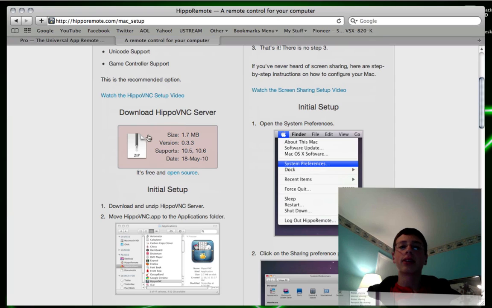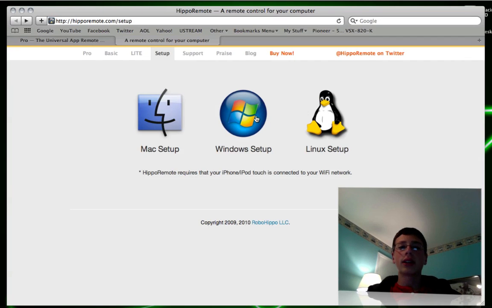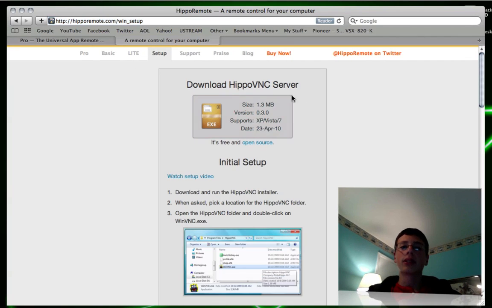Just go ahead and click here to download the application, which is called Hippo VNC, which is an absolutely free application. You can go ahead and download it for Mac here, and you can go ahead and download it for Windows here.